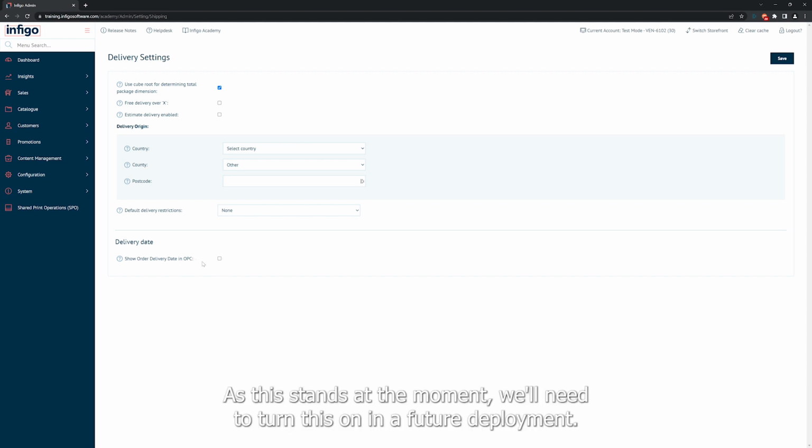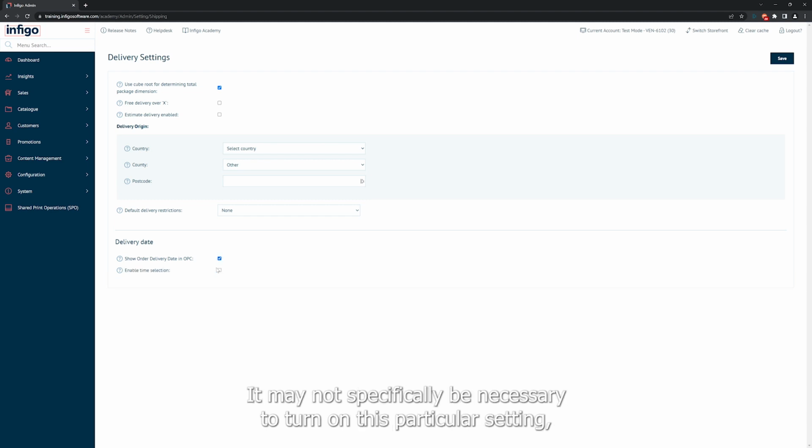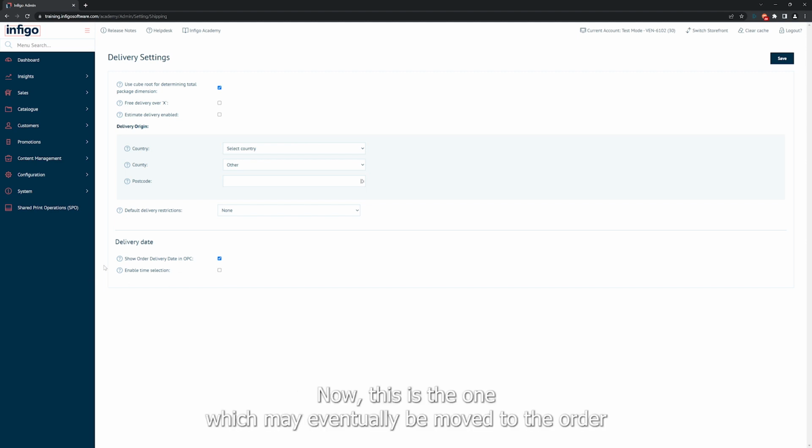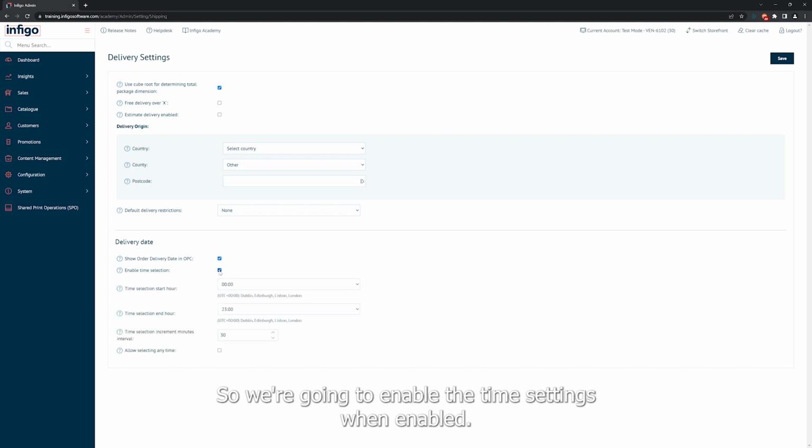As this stands at the moment, we'll need to turn this on. In a future deployment, it may not specifically be necessary to turn on this particular setting, and that gives us access to the enable time selection settings. Now this is the one which may eventually be moved to the order settings that I showed you a few moments ago. So we're going to enable the time settings.